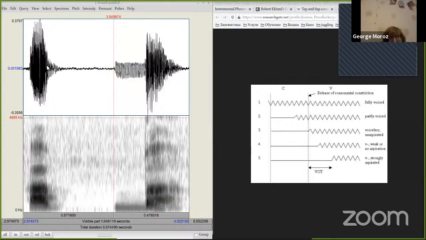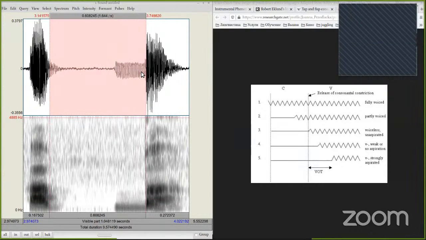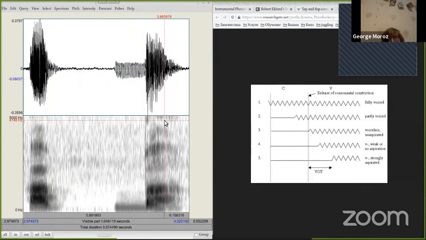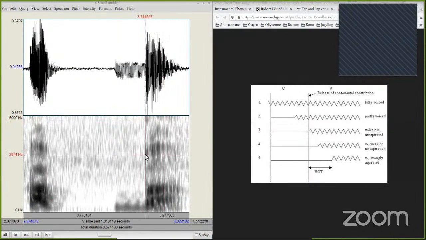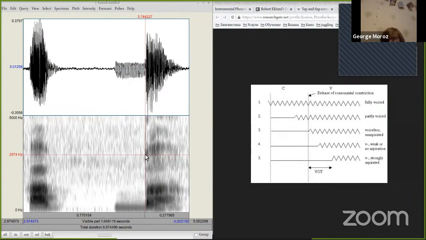As you see, this is closure. And during this closure, there is a voiceless part and a voiced one. But where is the burst in this picture? Here. But it's hardly visible. When you have voiced stops, it's really hard to see the burst, because it assimilates with the vowel and it's just there. So I would expect it here.